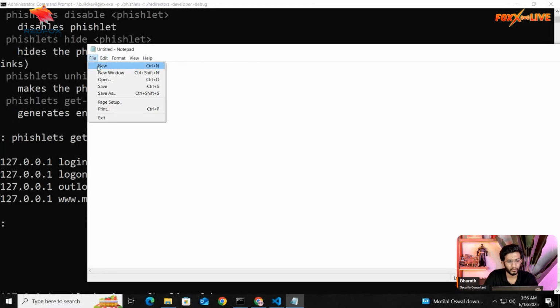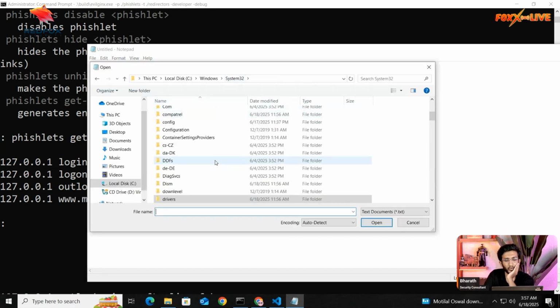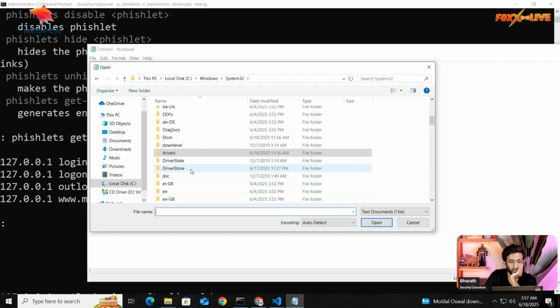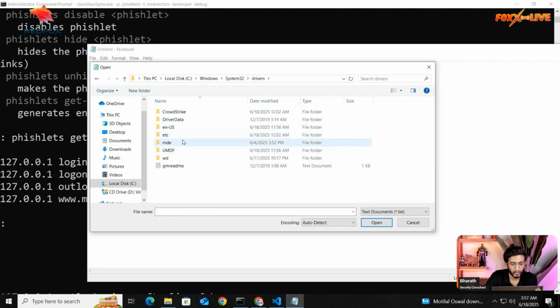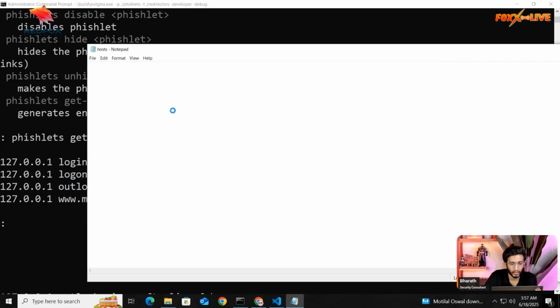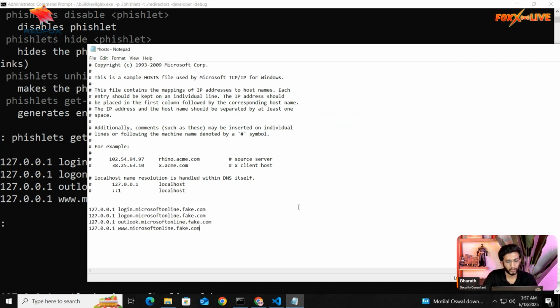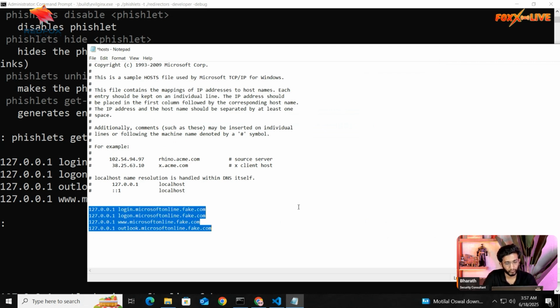Then once again, File, Open. You will land in System32. You can go to drivers, then etc, and here if you select all files you will see the hosts file. Double click it, paste your DNS records over here, and save it.